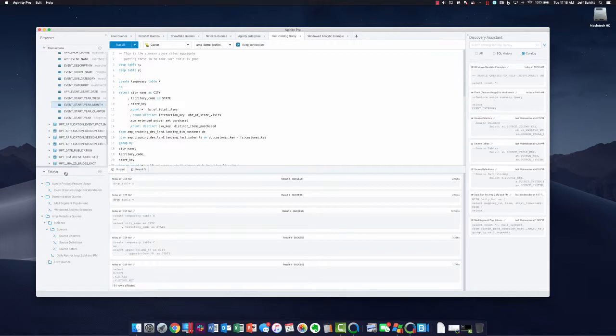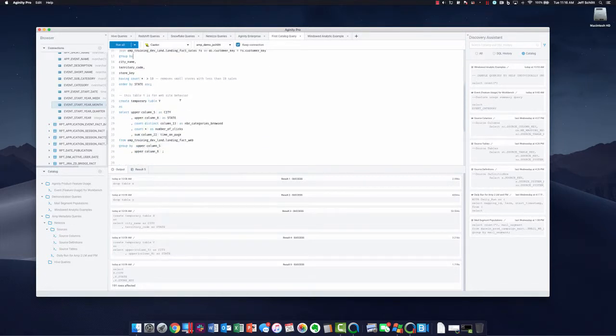One of the nice features of Aginity Pro is the My Catalog over in the left-hand navigation pane. The My Catalog allows you to save individual queries or sets of queries and quickly have them at your fingertips to reuse within the query pane. I'm going to start out by showing you how to write queries and then save them to My Catalog.